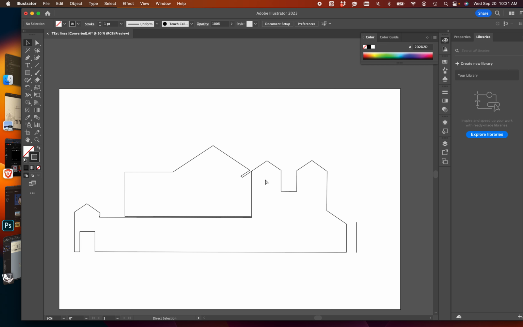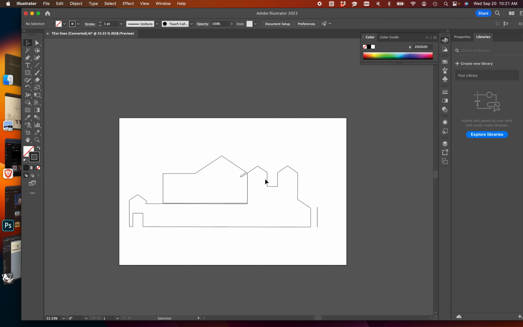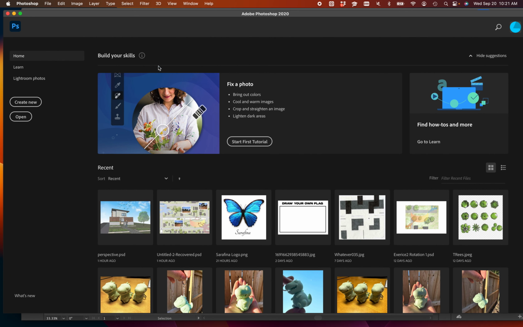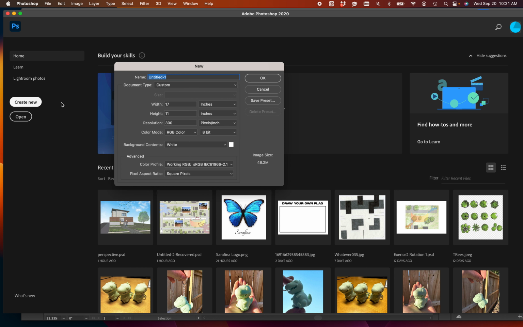But anyway, say we were done with this. I mean, say this had all the tracings. It had the roofs, it had the windows, it had just everything about it. I could highlight it all. And what's really nice about the Adobe programs is I can drag it right in. So in my case, I'm going to create a new file, 11 by 17 at 300 resolution, and press OK.